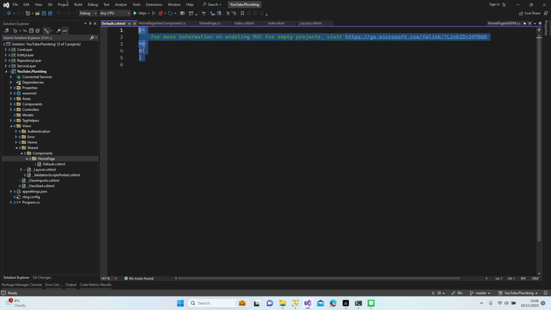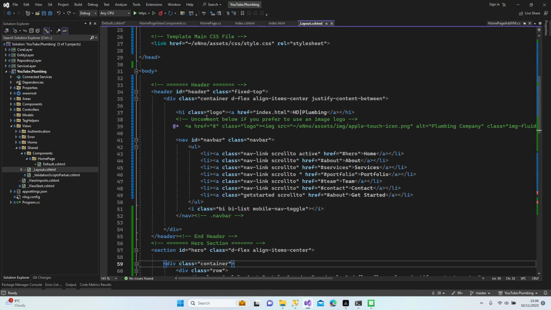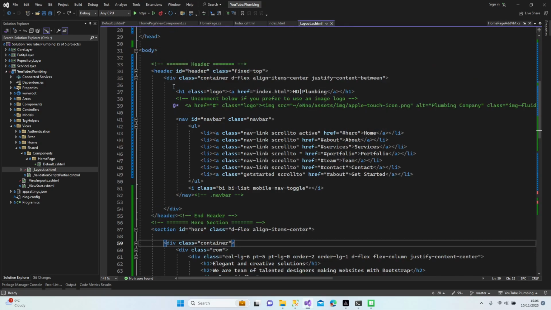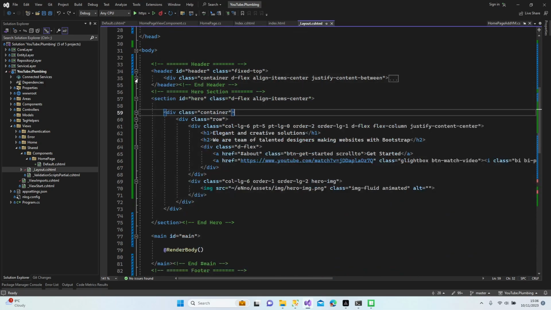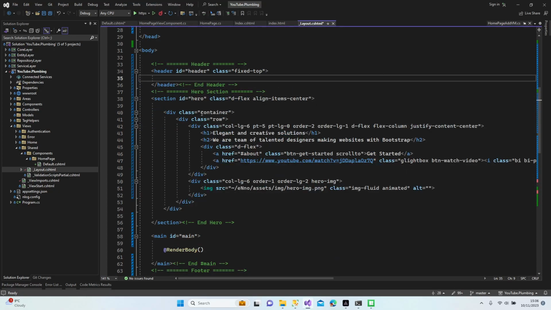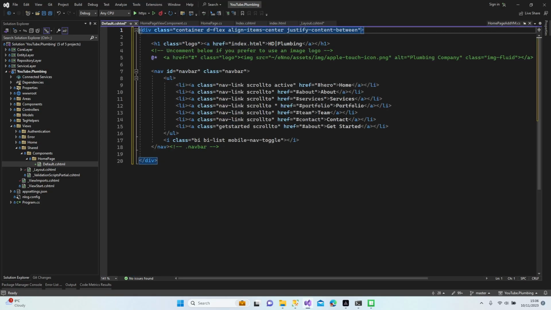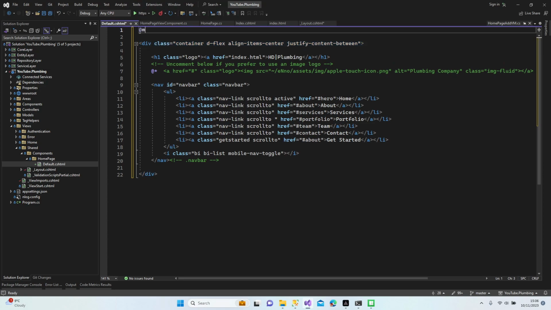Control A and delete everything. Now let's go to our layout page and I am going to cut this section with Control X. I'm going to keep the cursor here because we're going to add our view component here. Let's go to Default. Let's edit. We need to add our models here. Model list, homepage.